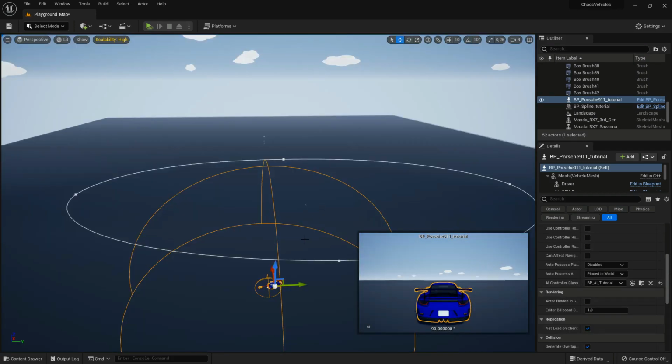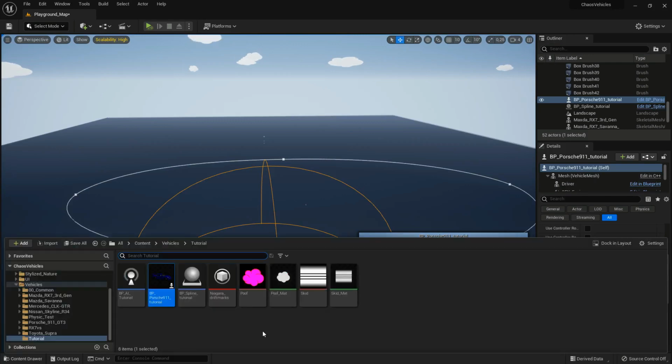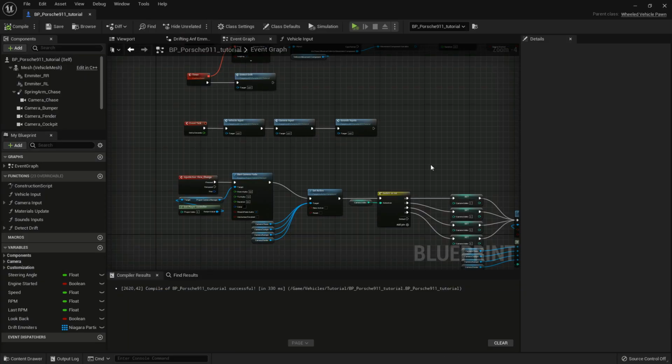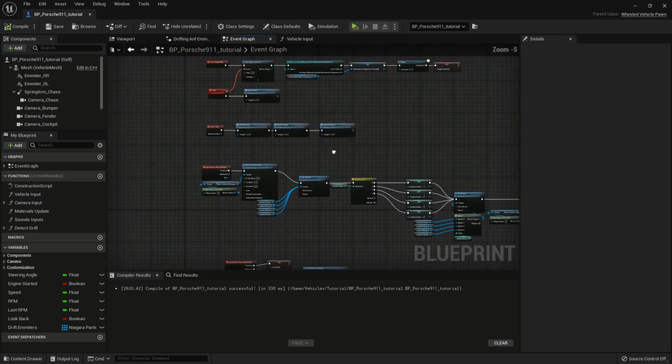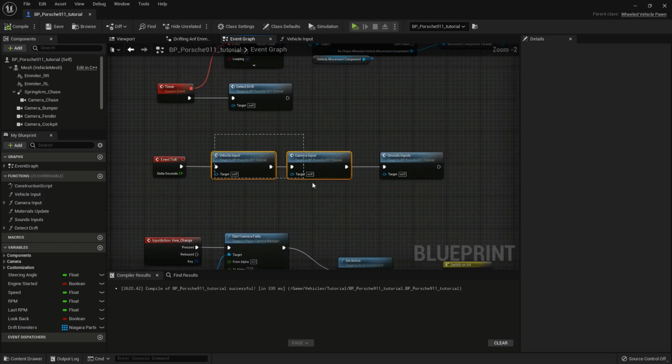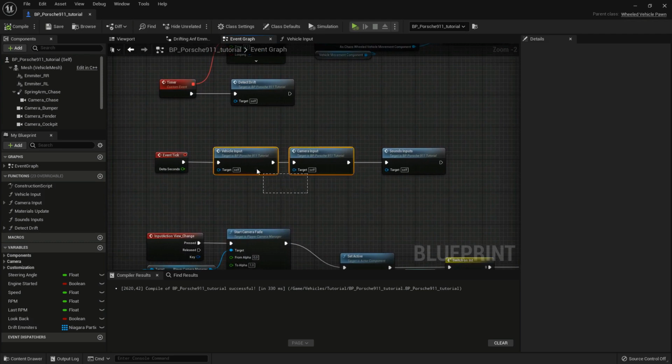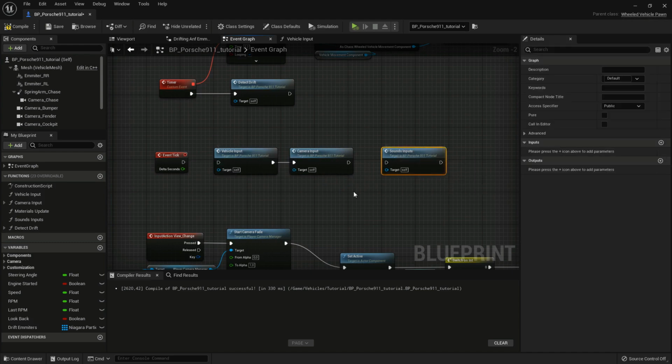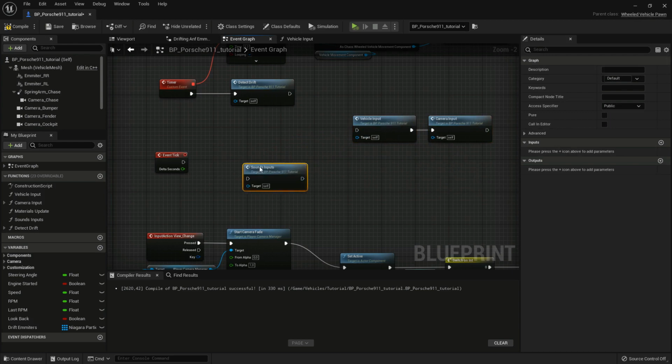Actually, I almost forgot. Let's first go into the Porsche blueprint. We are going to need to, in the event graph here, on the event tick, we're handling the vehicle input in a bit of an unusual way, because I like to do it that way. As a consequence, we need to make sure the AI isn't trying to drive the car with these inputs happening here. So I'm going to put the sound function first, because we want to do that for the AI or the player, it doesn't matter.